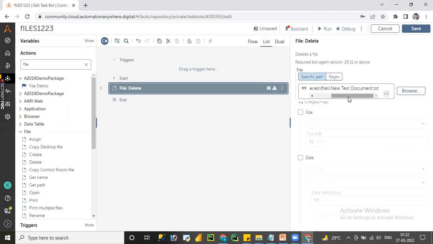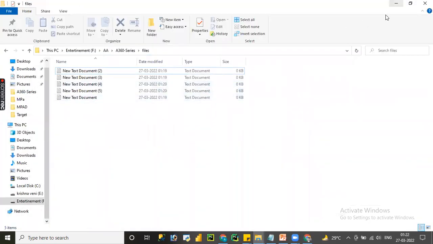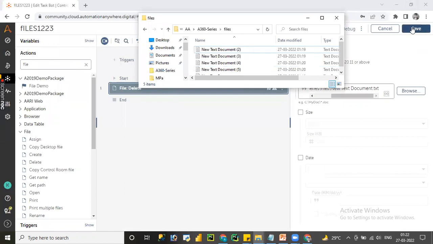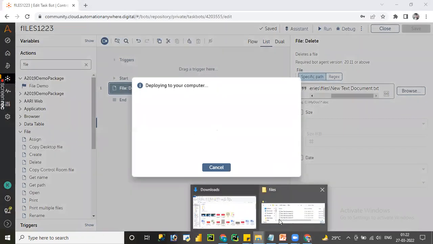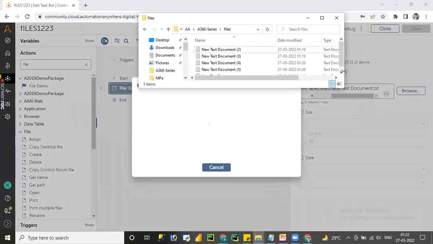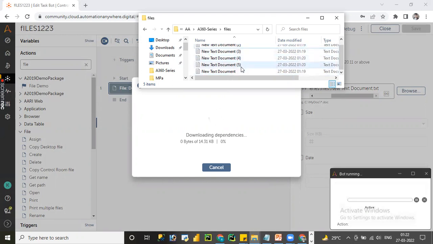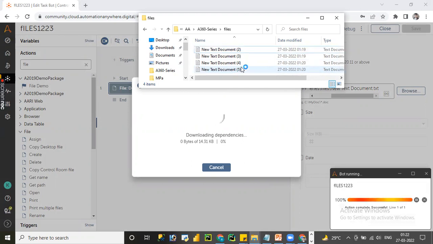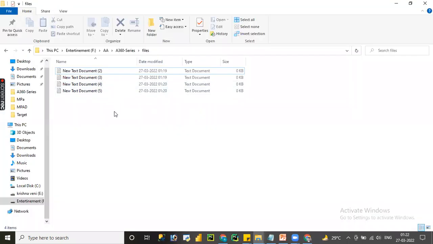Okay, so here I have provided new text document dot txt, but my agenda is to delete all the files available in this folder. So let me try to execute this code. Here we have new text document, and 1 2 3 4 5 is there. Let's see. Okay, new text document is deleted, but the remaining files are still there.